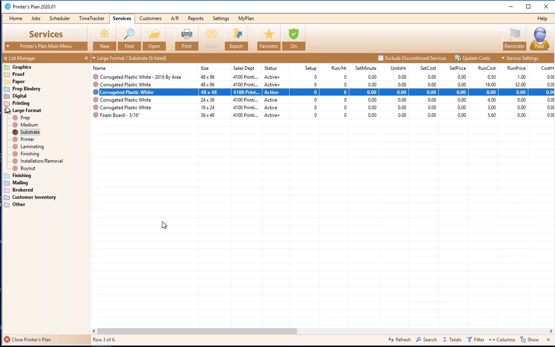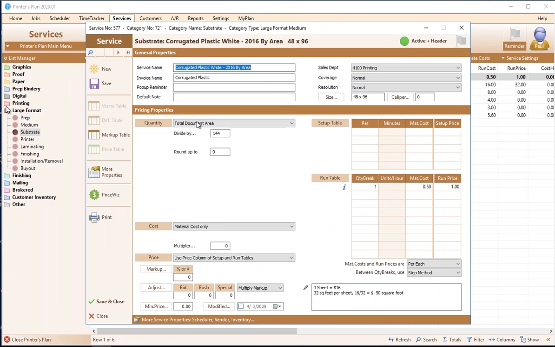The second option that customers will implement is one set up like this. And the big difference is that my quantity is based on the total document area. So I'm only charging for the amount of the piece that's being used. So that's why I'm taking total document area, dividing by 144. I'm getting a square foot number. And when I'm doing that, my cost should be the cost per square foot for this material. And then my price would just be, again, like we did earlier, either a cost plus or a price table or a run price. And down here, I kind of put the breakdown. One sheet is $16. There's 32 square feet per sheet, and that works out to 50 cents per square foot.